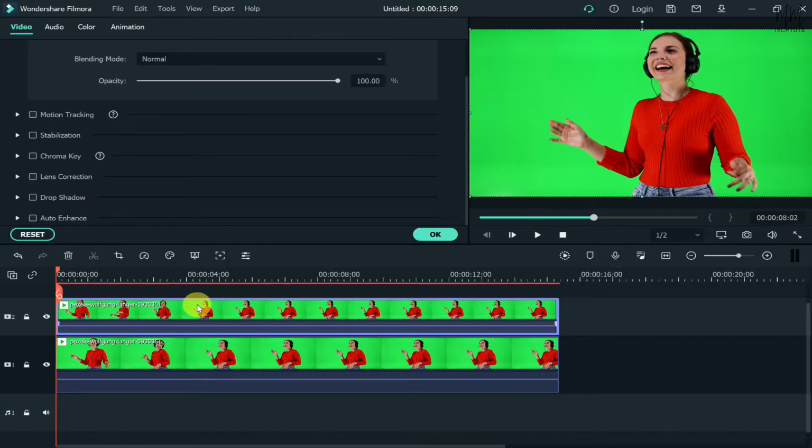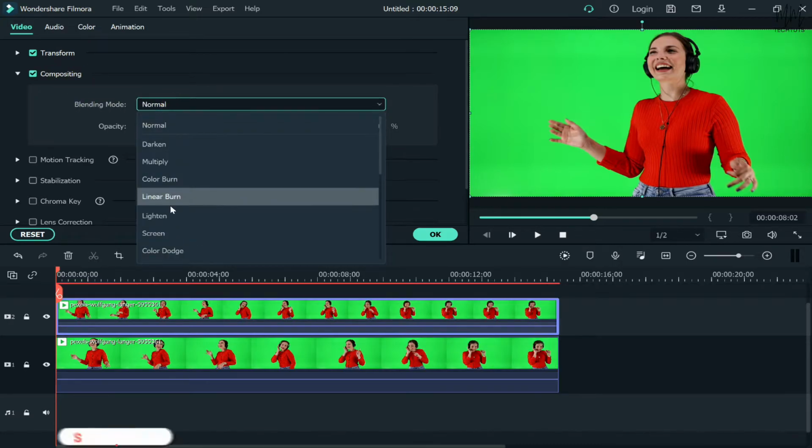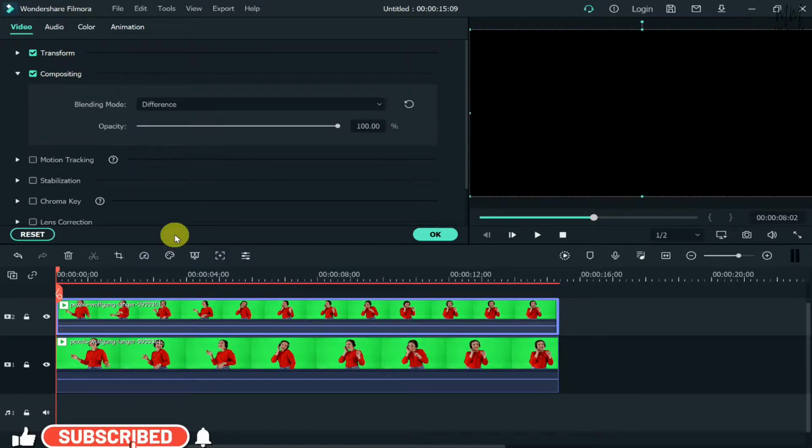Double click on the top video. A lot of options will appear. We need to go to compositing, which is the second option. In the blending mode, change it to difference, the second last option. Once you click on difference, you will see a black screen right here. That's exactly what we need.